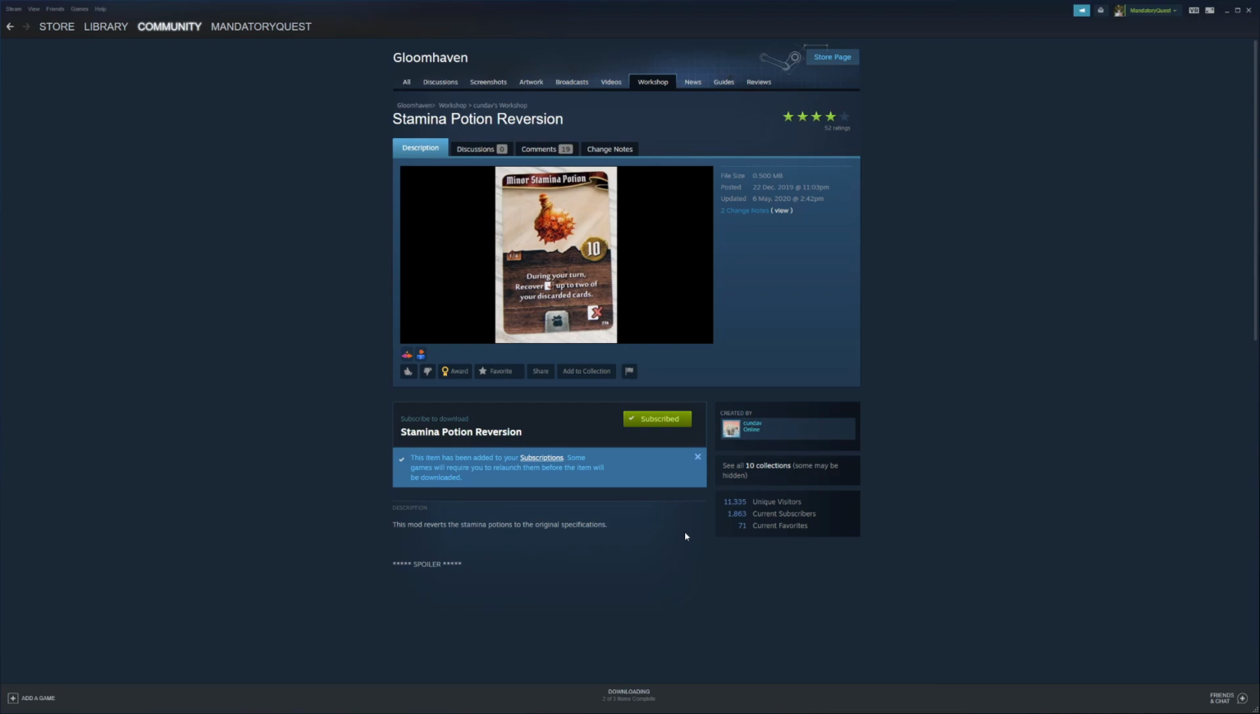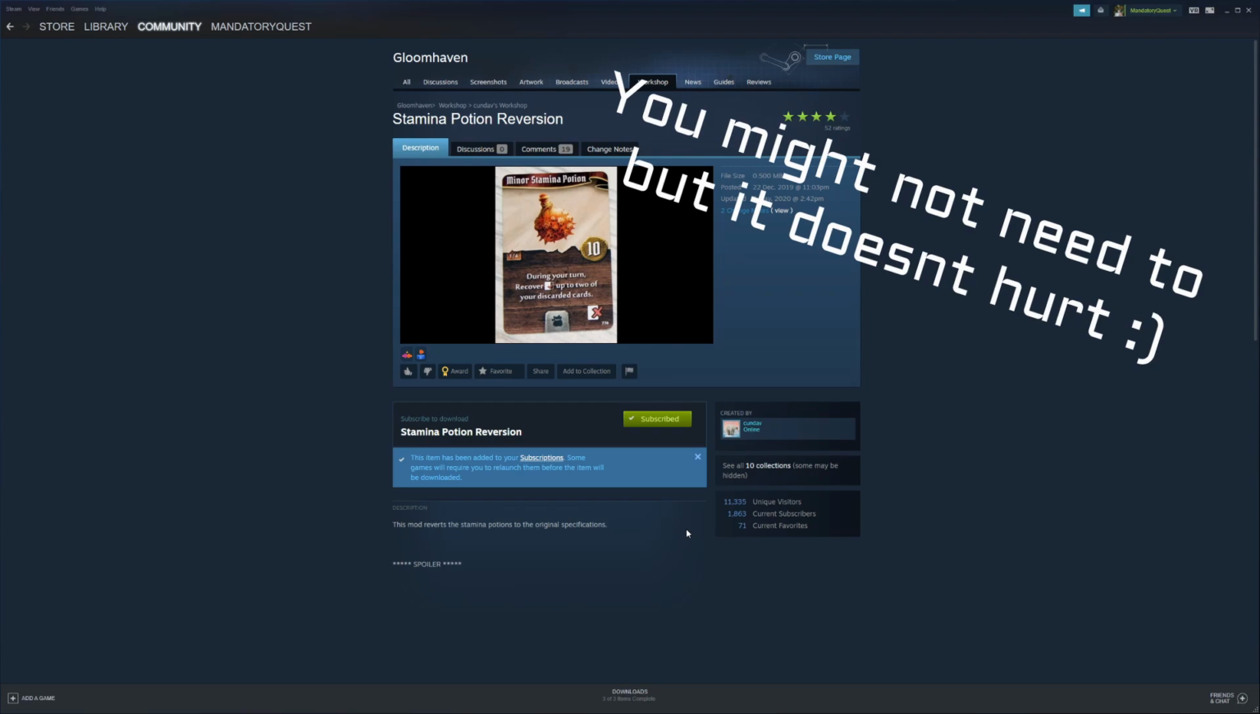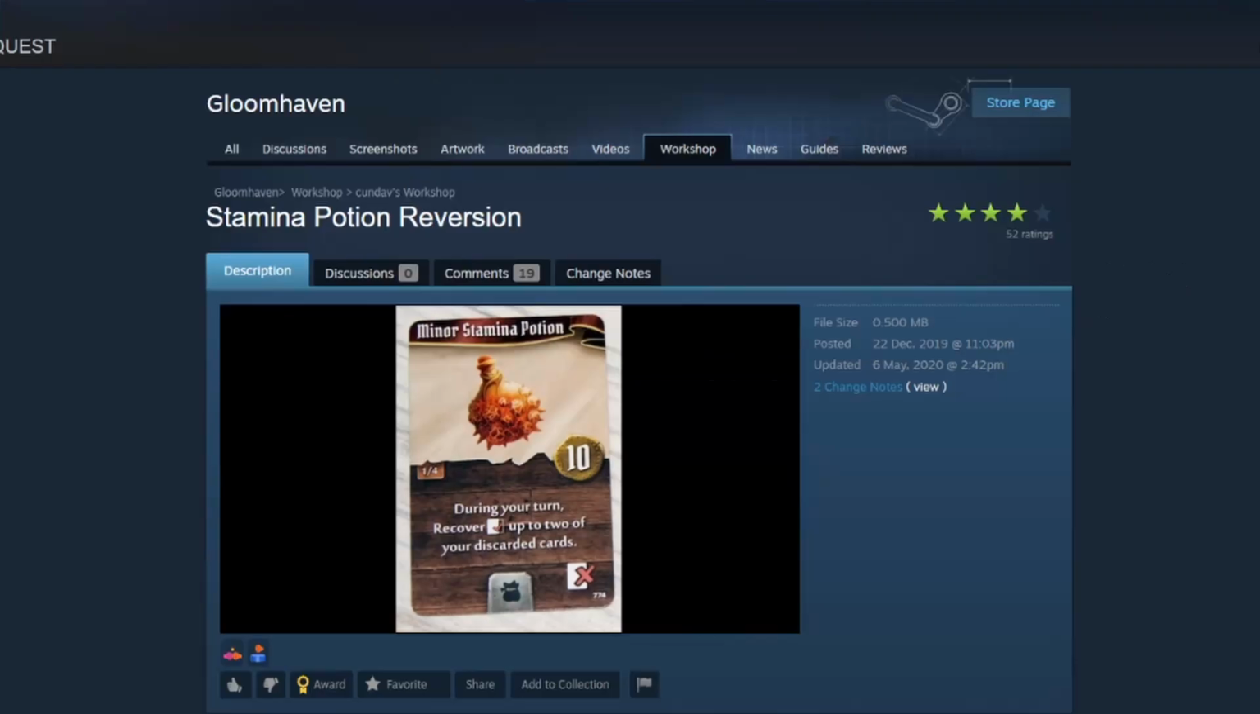You will have to relaunch the game though before this will actually be downloaded, so you will have to restart your game. You can actually go into the workshop just through the Gloomhaven community tab, so you don't necessarily have to open the game to access the workshop. You can just go direct into the workshop from the Gloomhaven page.